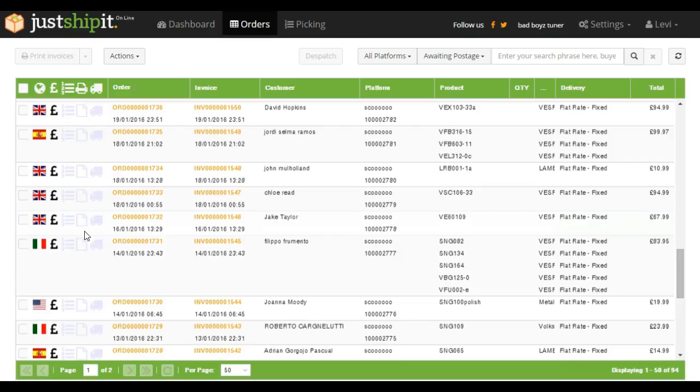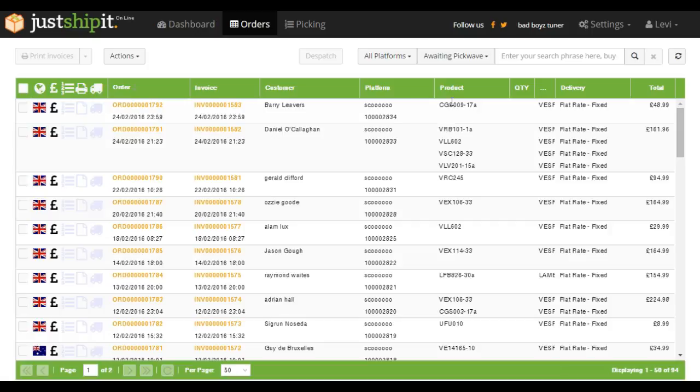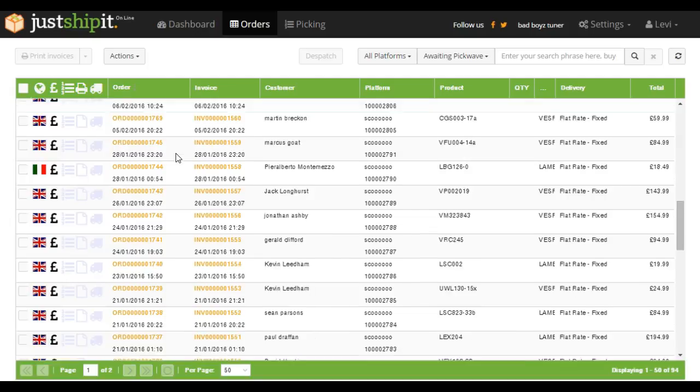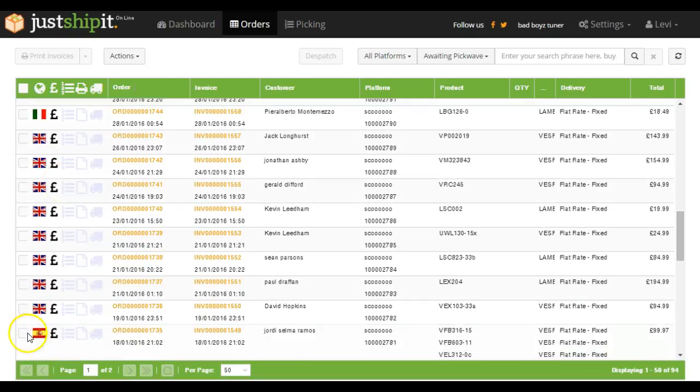Now, moving on, let's say it's afternoon and it's time for another Pickwave. So, we either select the remaining orders from the table or open the Awaiting Postage dropdown. We press on Awaiting Pickwave, which will filter all the orders that have not been assigned to a Pickwave. Let's select all and create the second Pickwave.